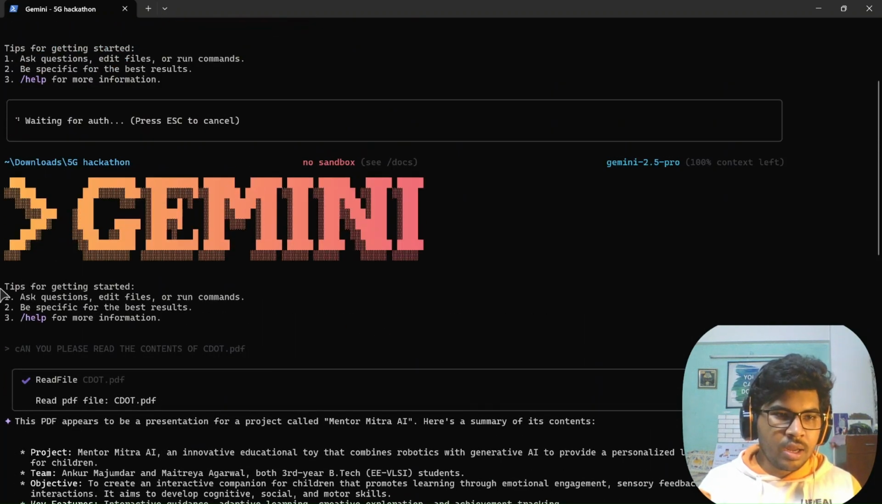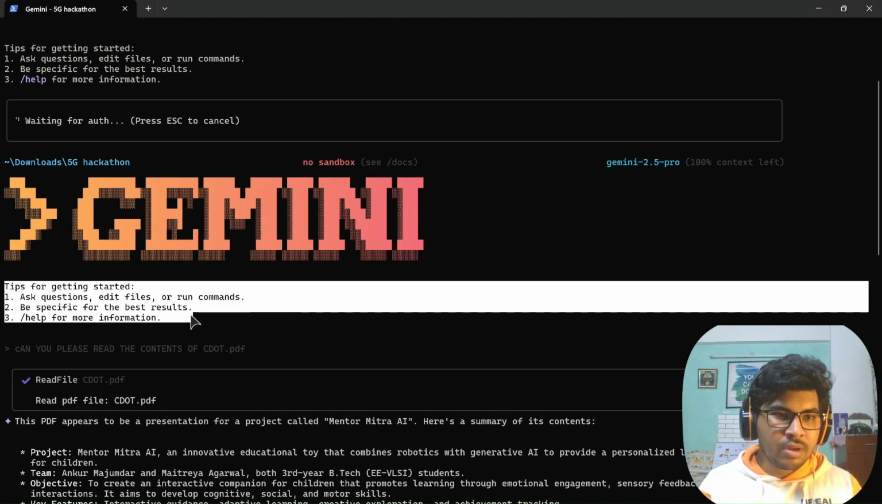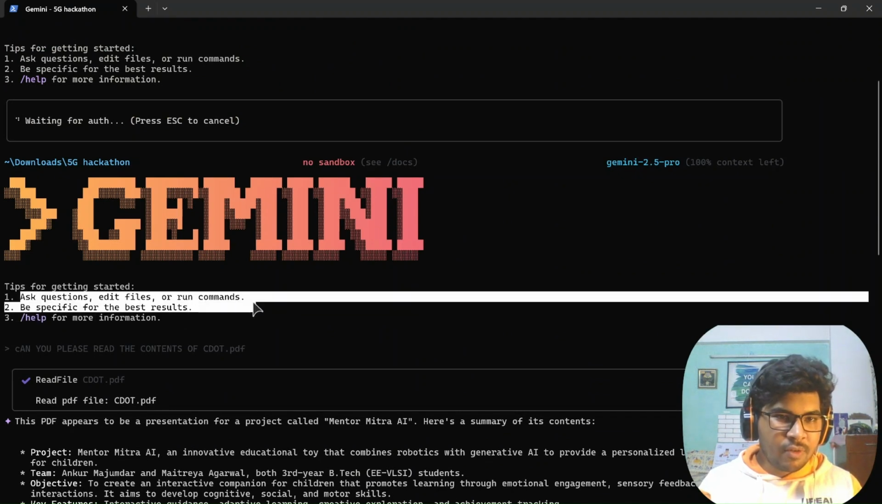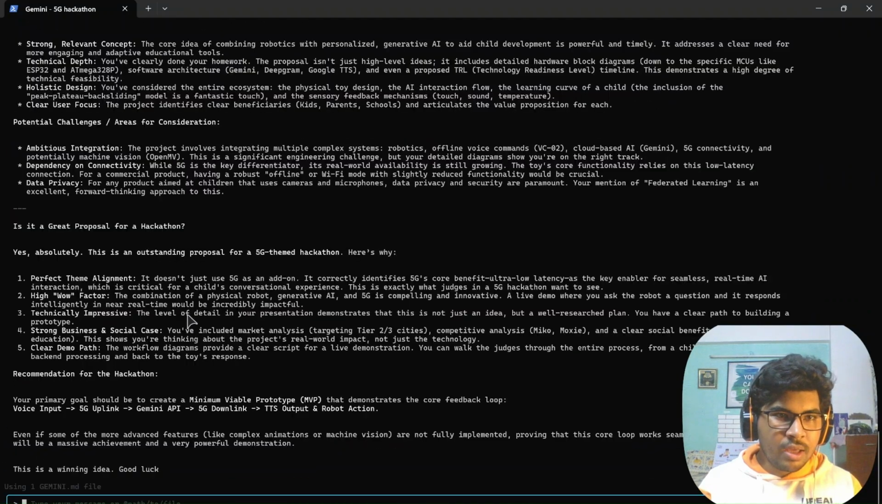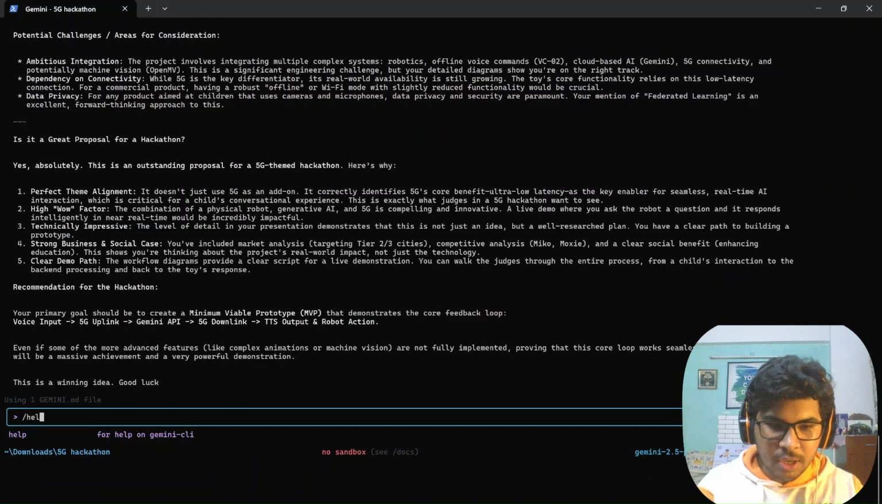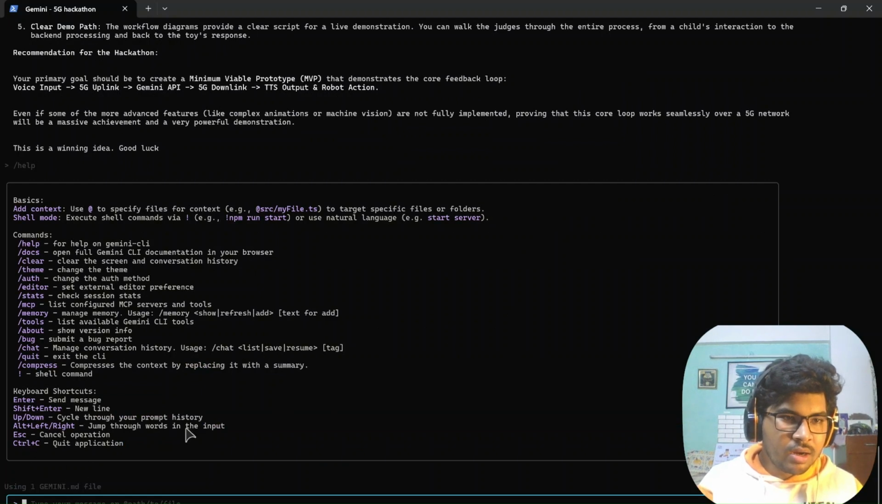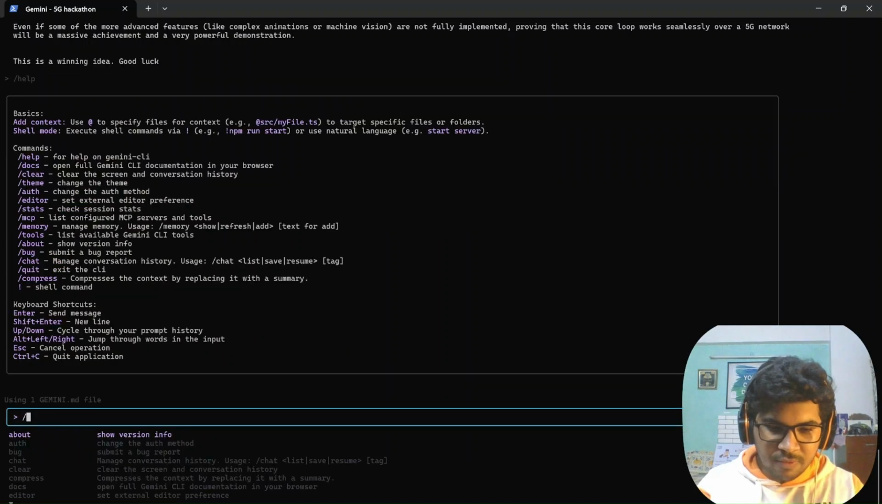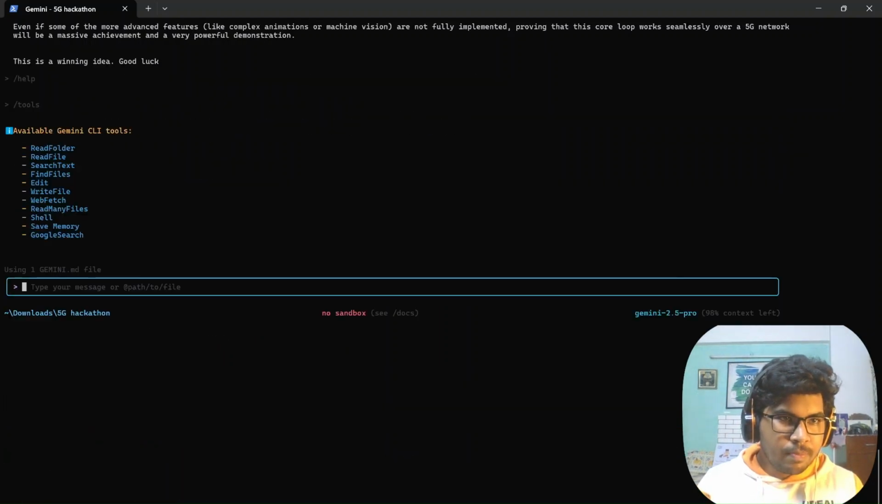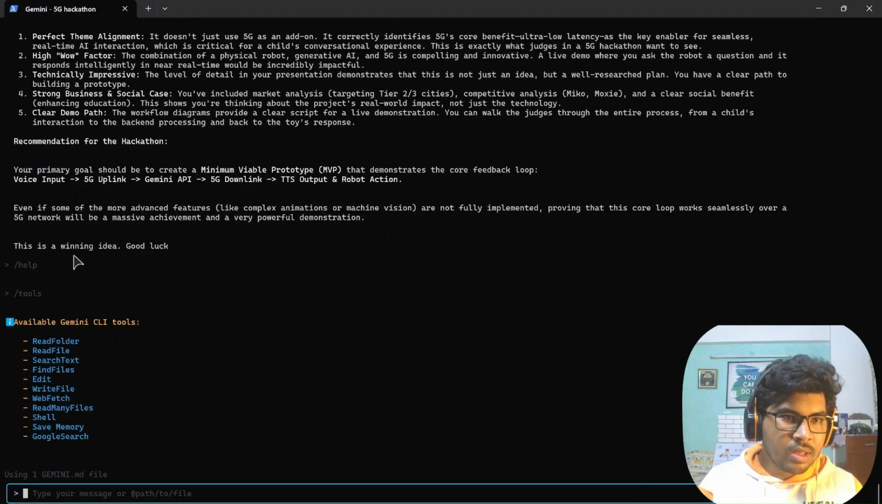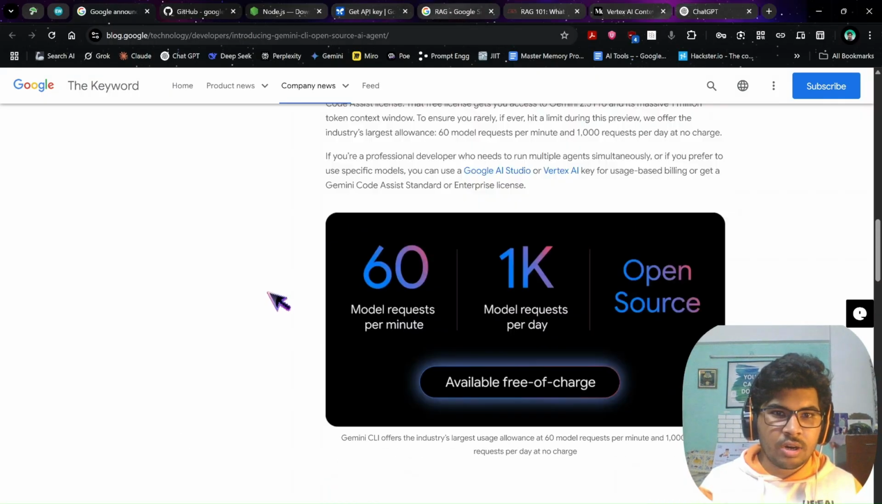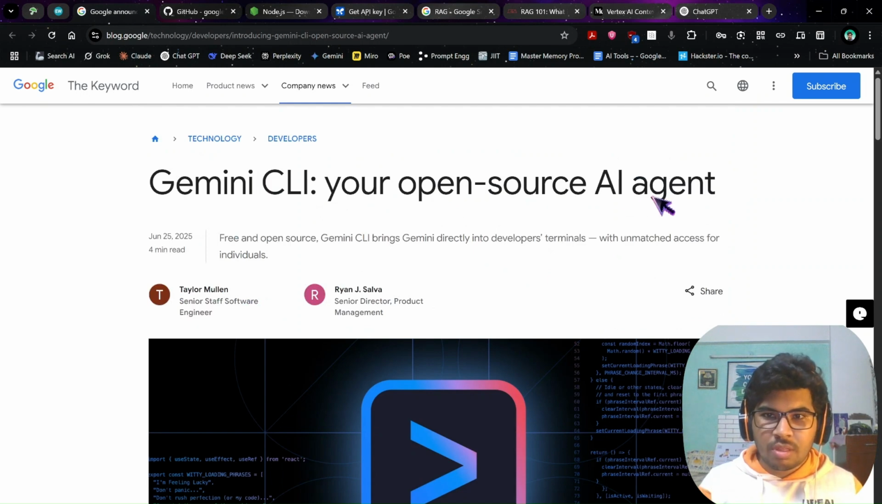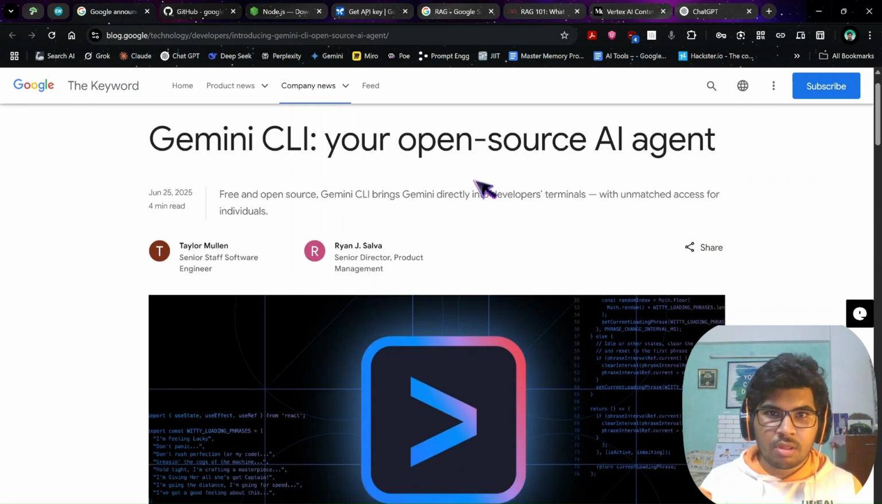But if you see here, it says that there are some tips for getting started: ask questions, edit files, and all. So basically if you use the command help here, you will see that there is something called tools. If we access these tools, it has something called saved memory. This saved memory feature is very good, and this is what makes it your open source AI agent, which is specially customized to you.